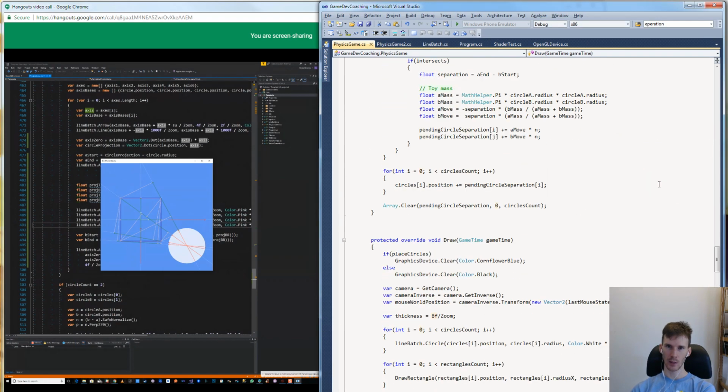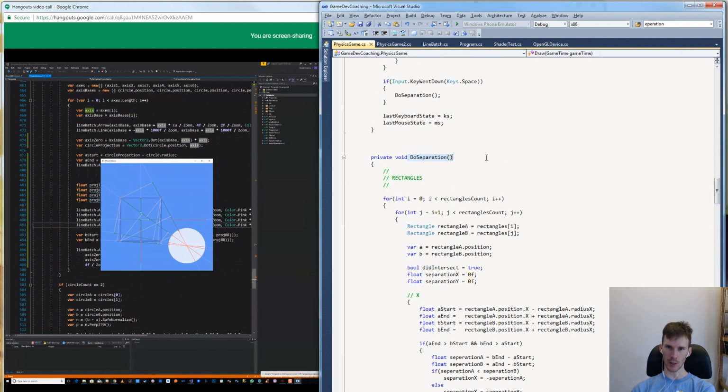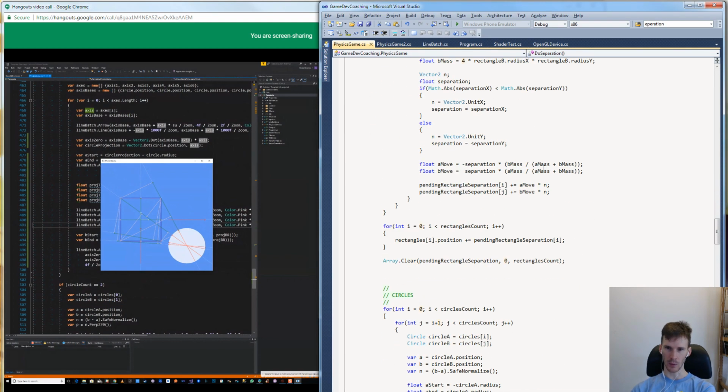If you recall, when we do our separation method, we have this pending separation list. And you recall the reason we did that is so that we are not moving something and then testing for intersections, and then moving something else and then testing for intersections on things that come after it in the list. We're doing all of the tests, working out all of the separations, and then applying them in the next phase.